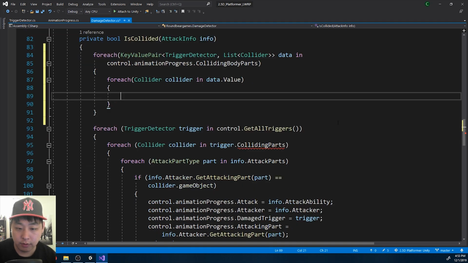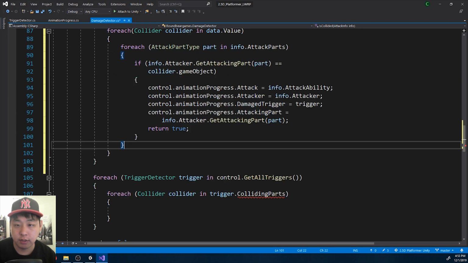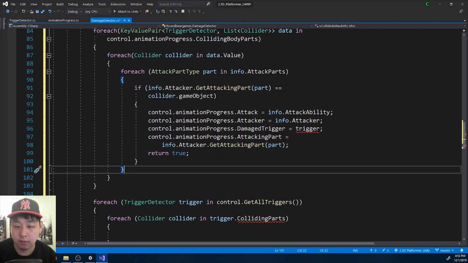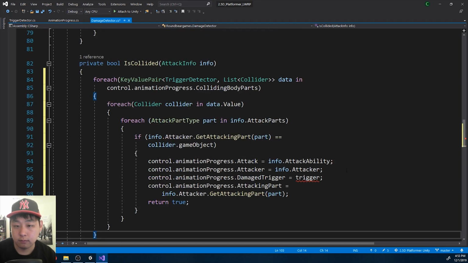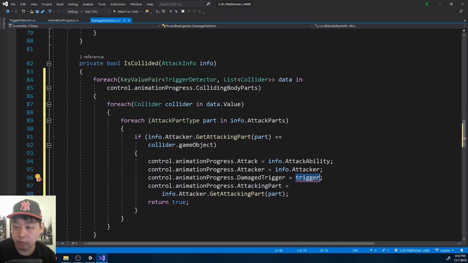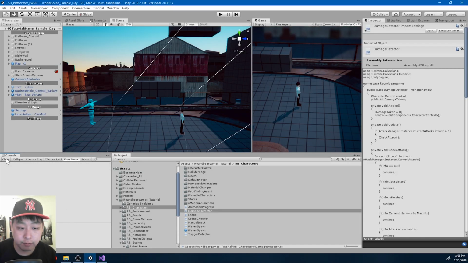And then we just do the same thing that we've always been doing: check the data, see if it's colliding or not. The only difference here is we already have the data in the dictionary, which is the trigger detectors. So that should fix all of the errors.